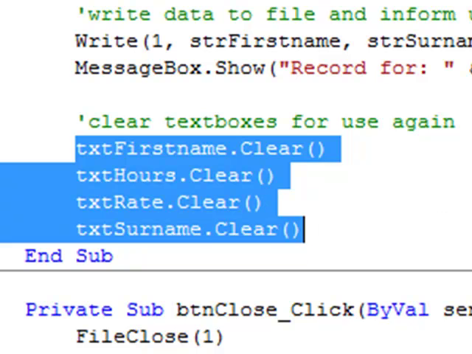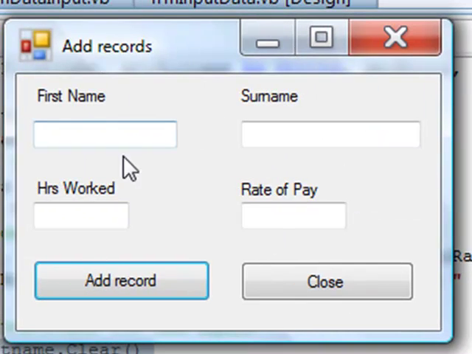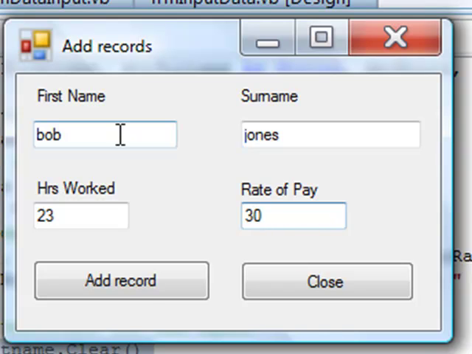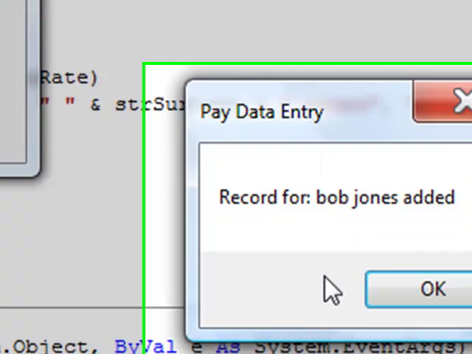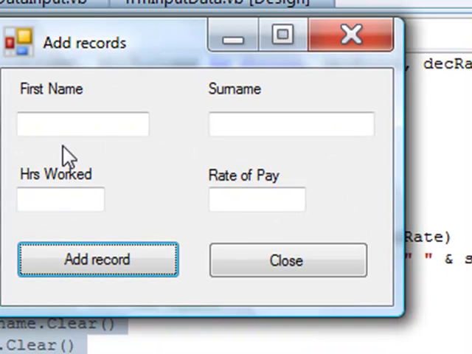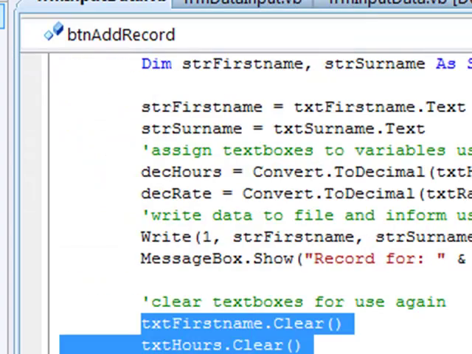So when you run the program, what should happen now is that you add a person's name. There's Bob again, we'll have Bob Jones this time. He's worked 23 hours, he's on 30, and we add a record entered, and when we come back it's cleared the fields for the next one. Okay, and then we'll close that down.